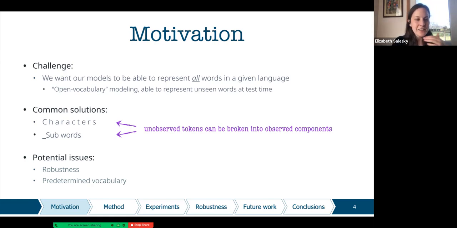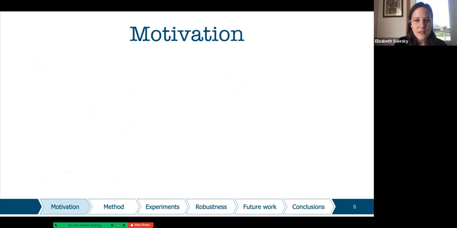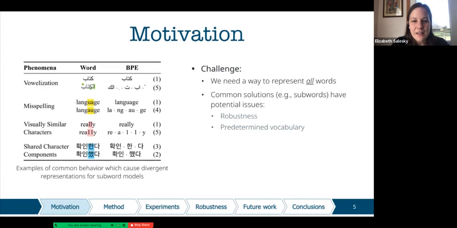But if we have a completely unexpected character, for example, something from another language's range or even just noise from the web, we might still have unknown tokens. So to recap, we have a number of potential issues here. Subword-based models exhibit divergent representations as soon as the character sequences we see in new data are mismatched from what we see in training.